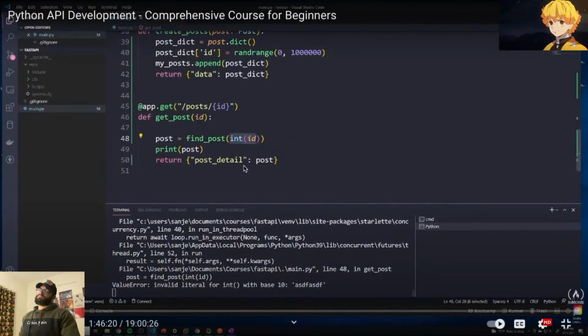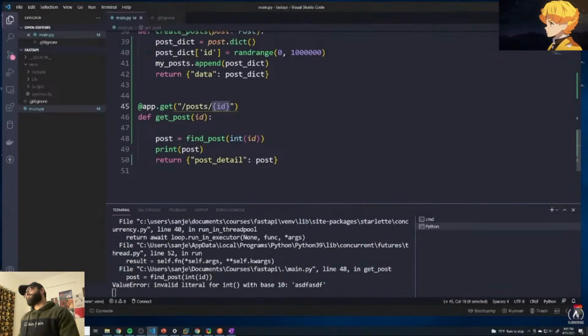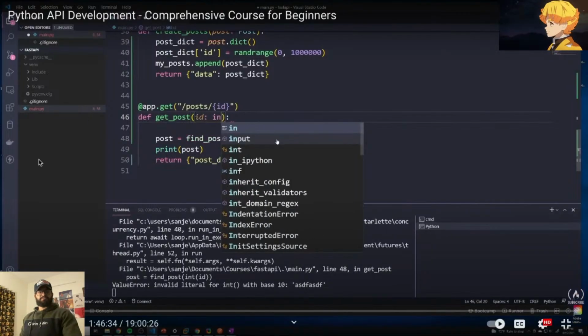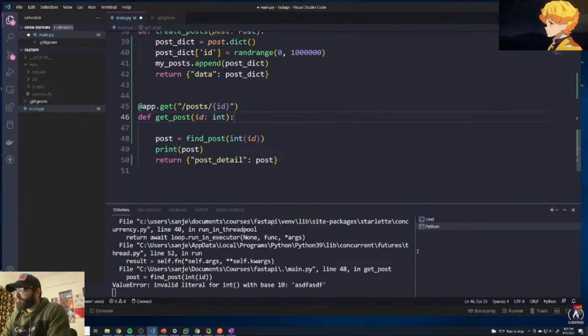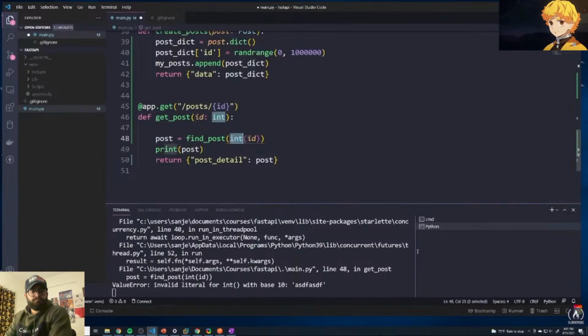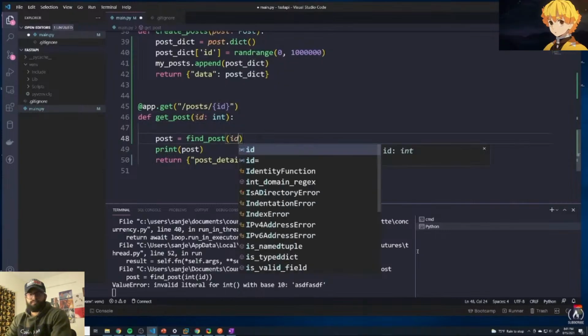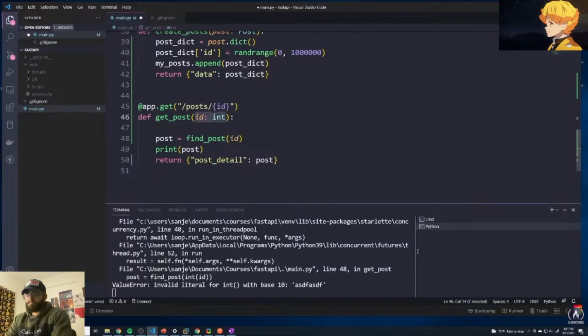So how can we perform some kind of validation to ensure that whatever data is passed into this path parameter can actually be properly converted to an integer? Well, we can perform validation with FastAPI. So here, for ID, what we can do is say I want this to be an integer. What it's going to do is first validate that it can be converted to an integer, and then it'll automatically convert it to an integer for us. So we no longer have to convert this ourselves. So here I can just pass in ID because this will make sure that it's already converted.